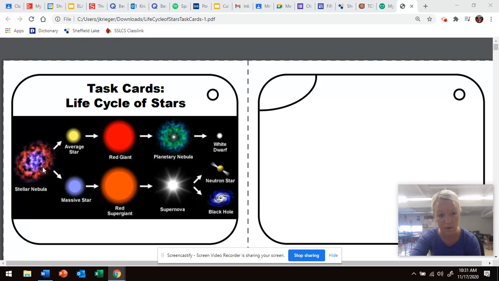If we follow the arrows, they begin as a nebula, which is a cloud of gas and dust. Then we move to an average star. That is our sun. Remember, it's medium, it's yellow, it stays in the main sequence right here for most of its life cycle. Then eventually it will become a red giant. Remember, red in the star world is not that hot, even though we think red equals fire and hot. Then it can become a planetary nebula, then a white dwarf.